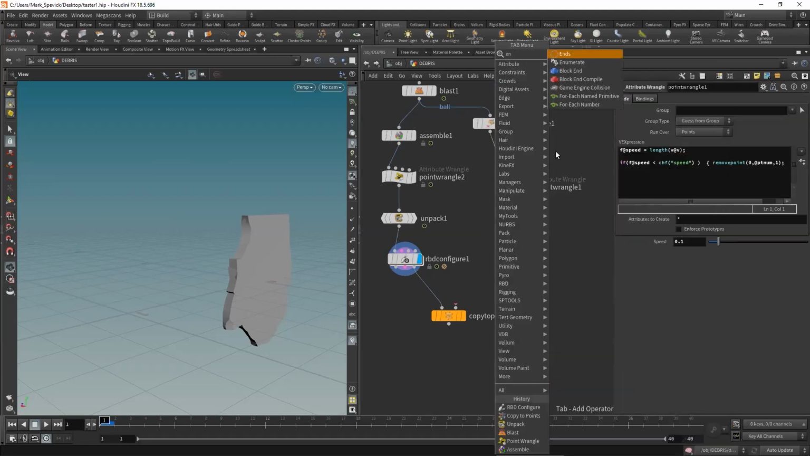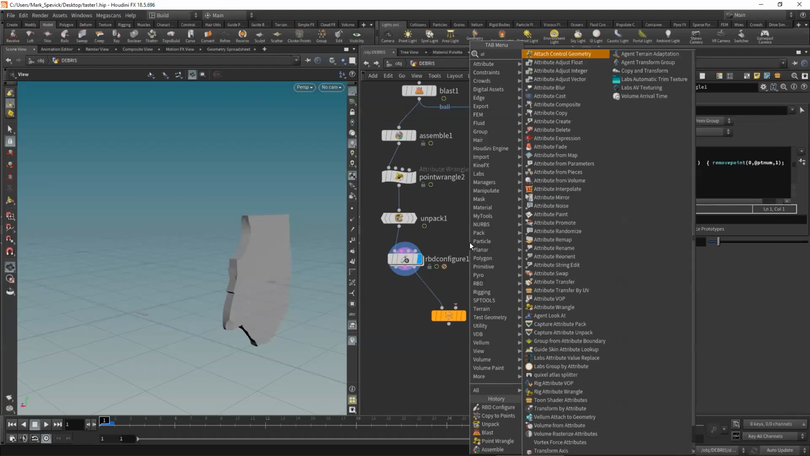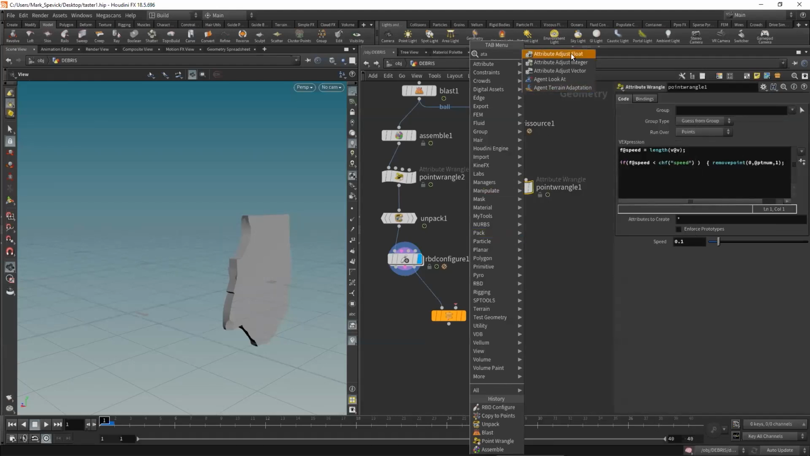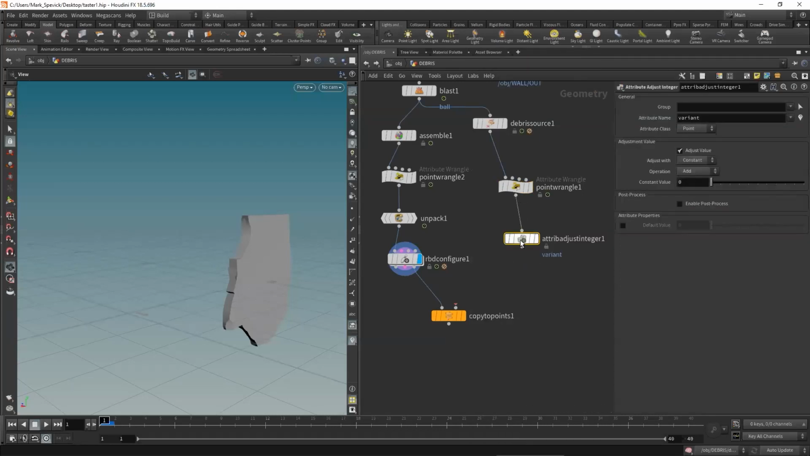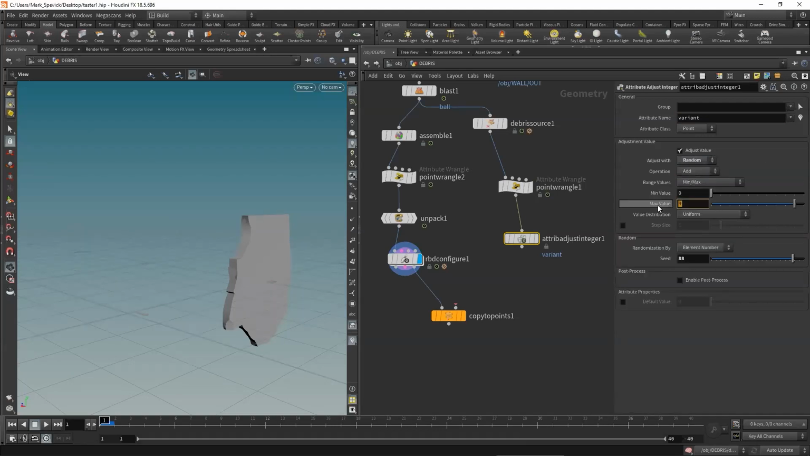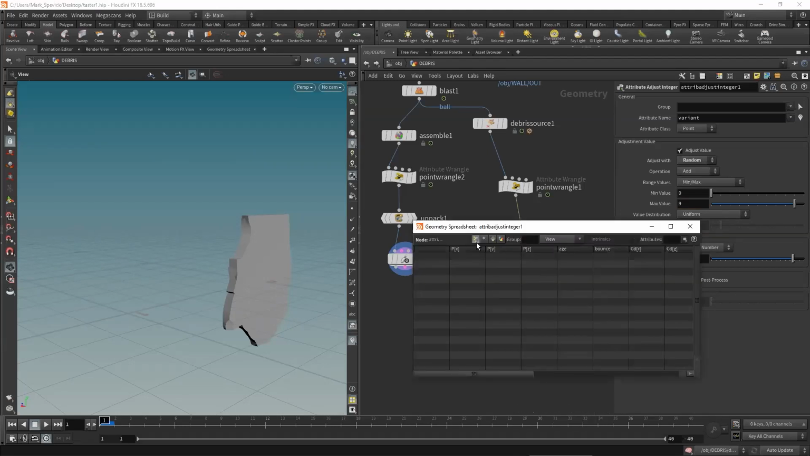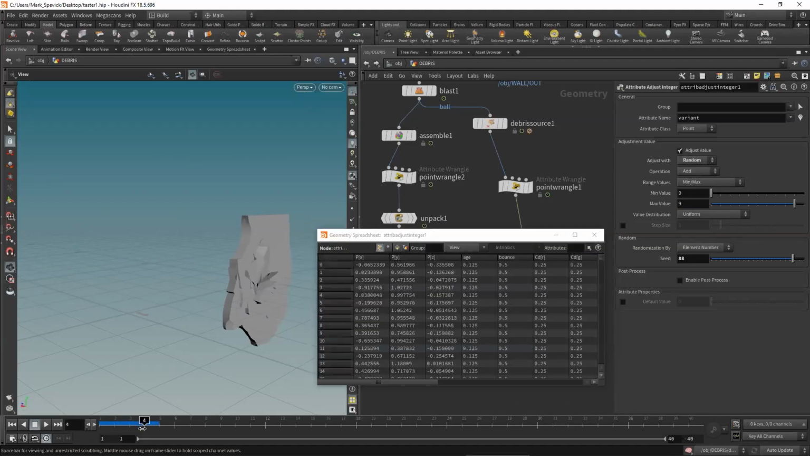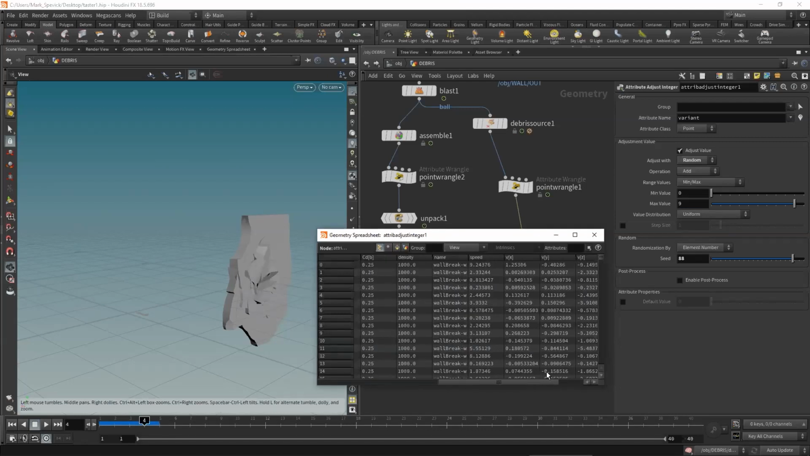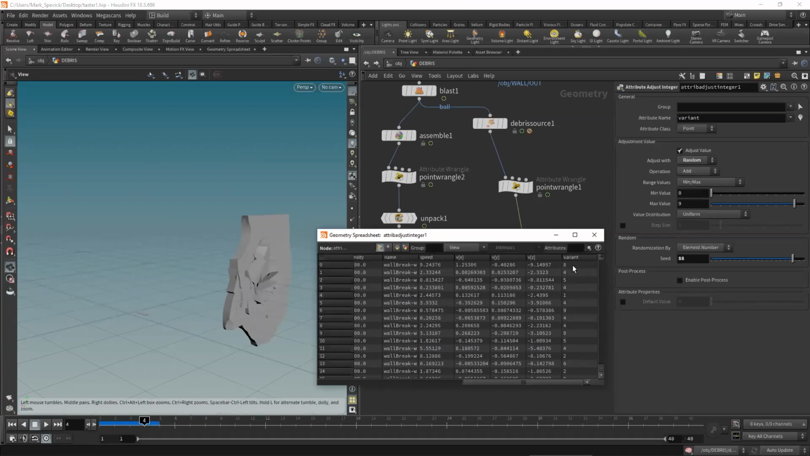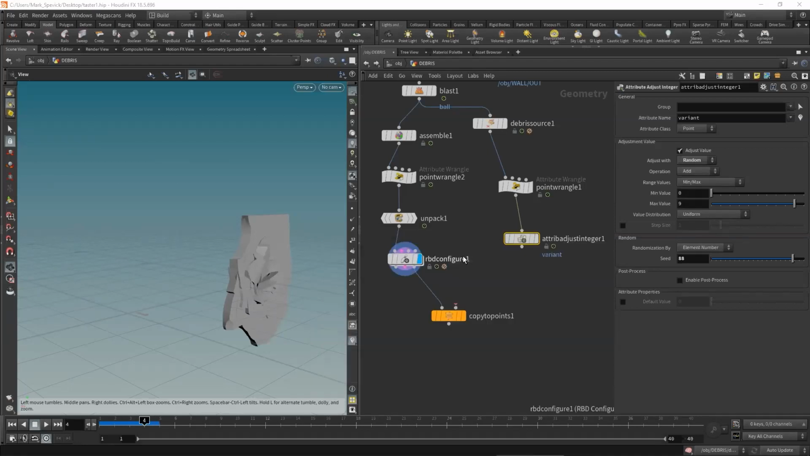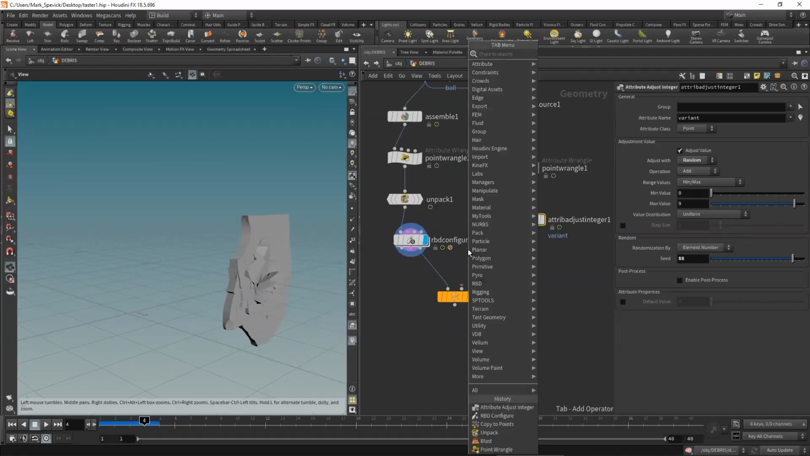So the first one I'm going to do is create an attribute. We've got an attribute adjust integer. Yep, an attribute adjust integer. So this one's going to be called a variant attribute. So this is going to give me some random numbers. So let's create some random numbers between 0 and 9. Let me just show you what that does. So let's go to where we got some points. There we go. So it gives me an attribute here called variant, where each point has a random number between 1 and 9.